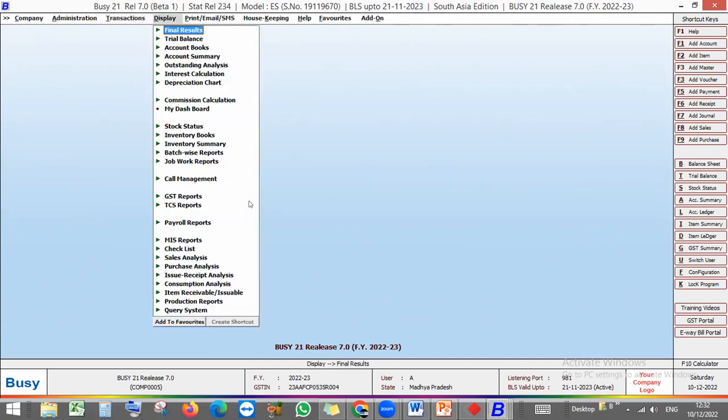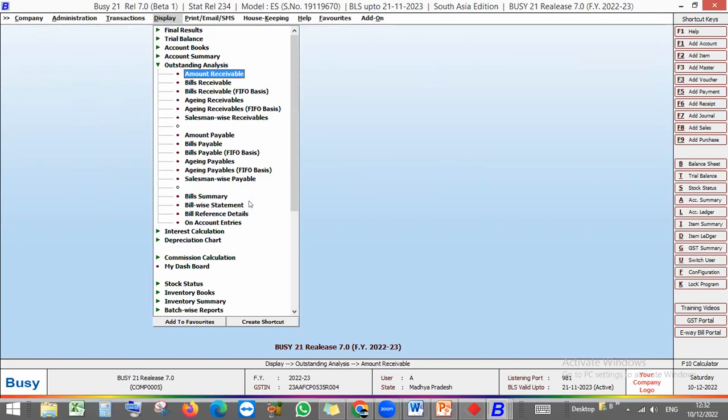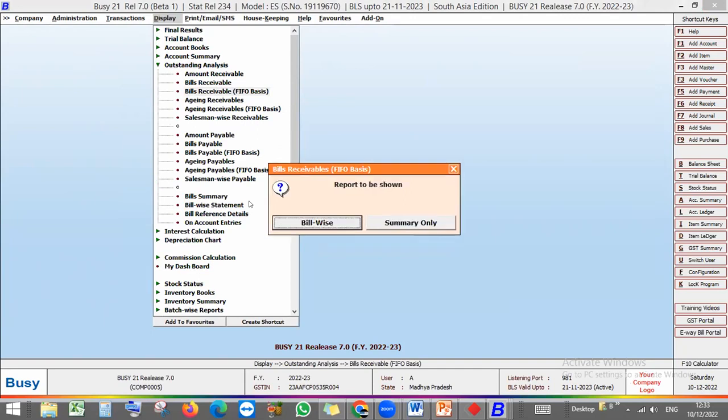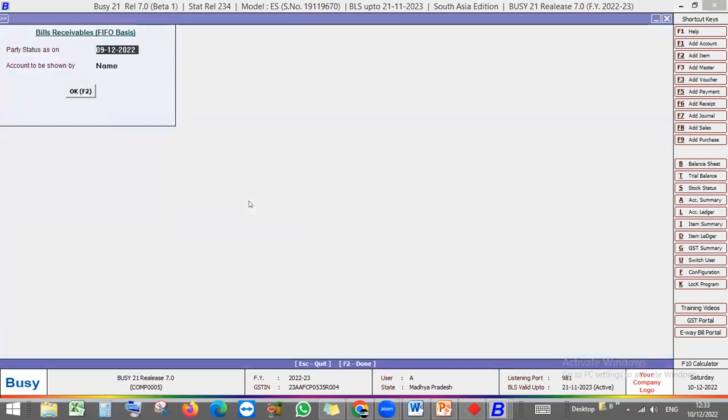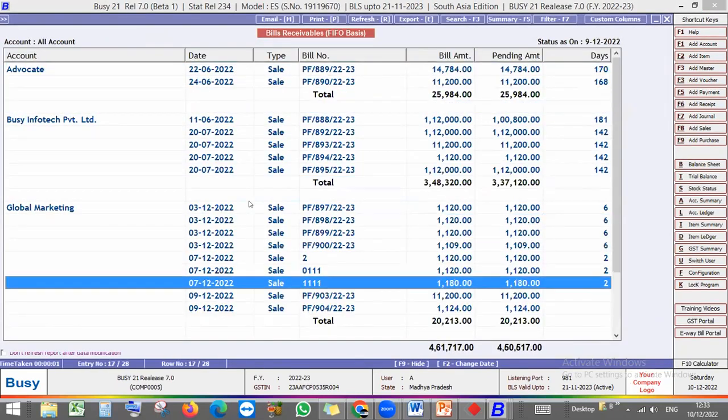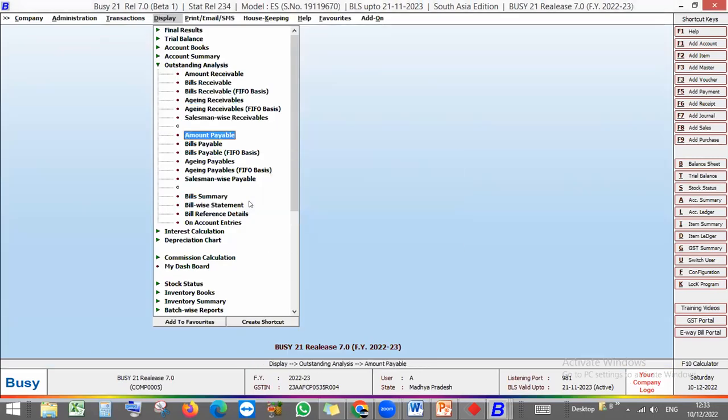Next, we come to the display report side. In the outstanding analysis report, we have given one more report called bill receivable FIFO basis. This report has been given in this release, as well as bill payable FIFO basis. You can see the report, bill receivable FIFO basis. Easily you can find the receivable on FIFO basis, as well as bill payable on FIFO basis. These reports are also available.